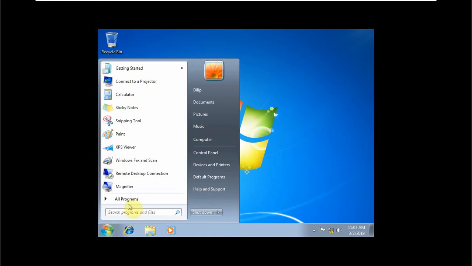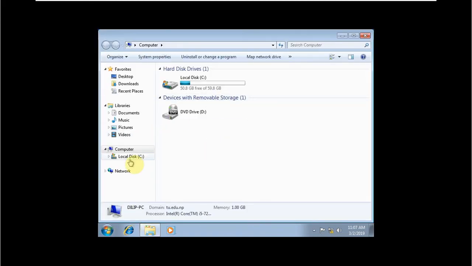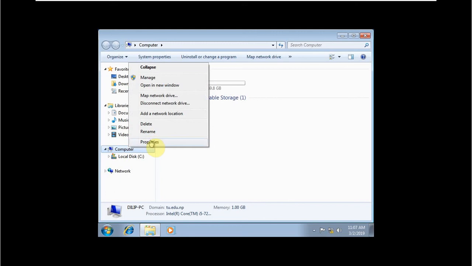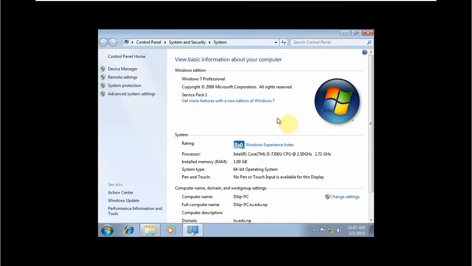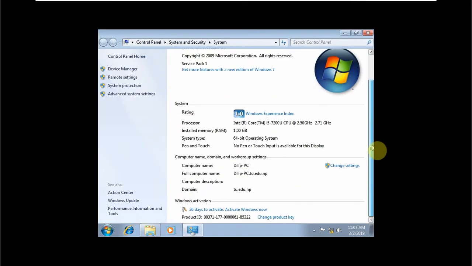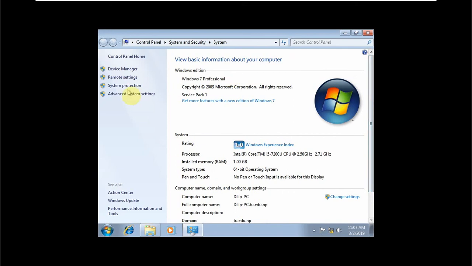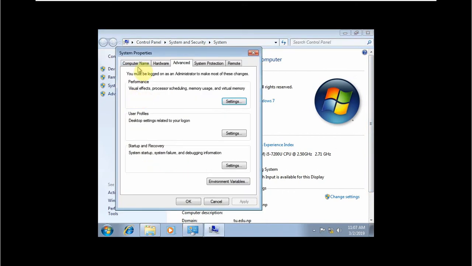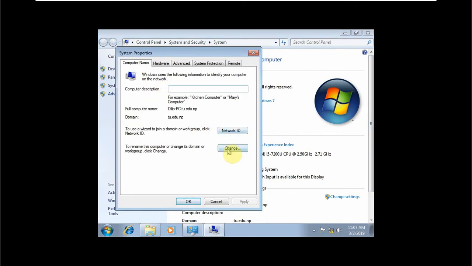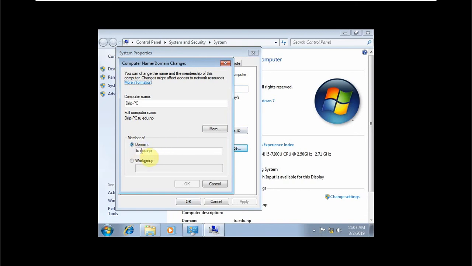And now I'm going to open Computer, or I'm sorry, friends, over here you can right click and go to Properties. Yes, from here, what are you going to do? System settings, computer name, change. Yes, as I already set it.